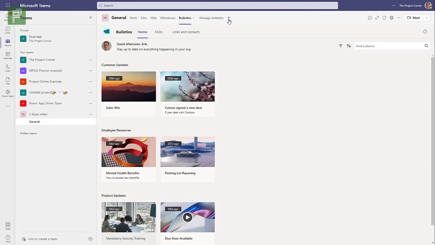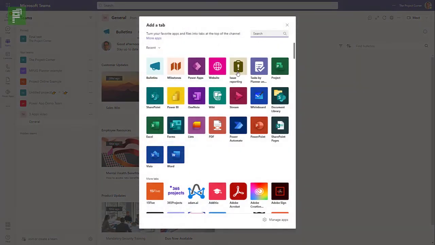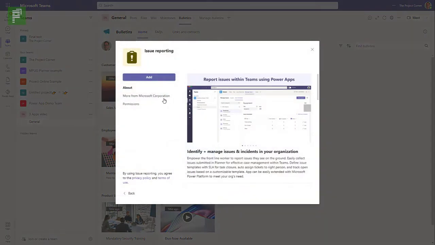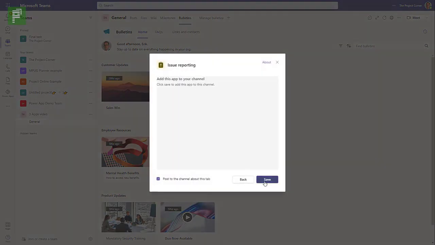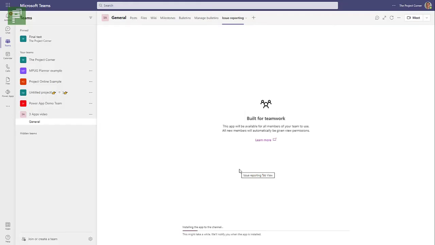So clicking on the plus sign again, and now clicking on the issue reporting will open up a familiar view. So let's click on the issues add, and I'll click on save. So issue reporting creates two tabs just as the Bulletin app does, but it also requires you to create a planner tab as well. So let me do that right now because it's still installing.